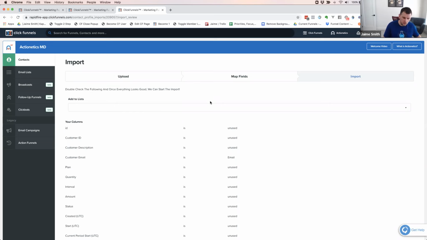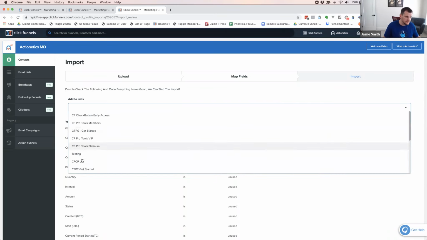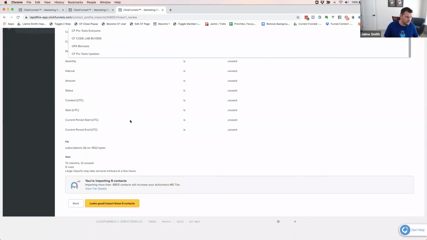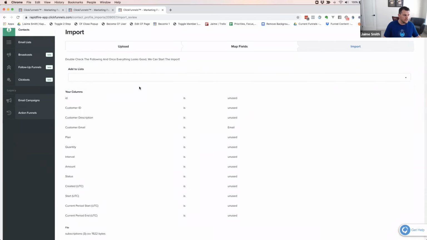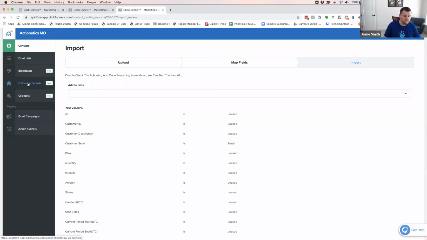But that would be a good way to do that: add those people to a specific list, like previous customers, and create a new email list. When you're importing, you can actually pick the list you want to add them to. This is all the email lists that you have. So you could add them to that specific list. And then if you're using the 297 plan, you could create a follow-up funnel. And in the follow-up funnel, one of the first steps would be to add a tag.